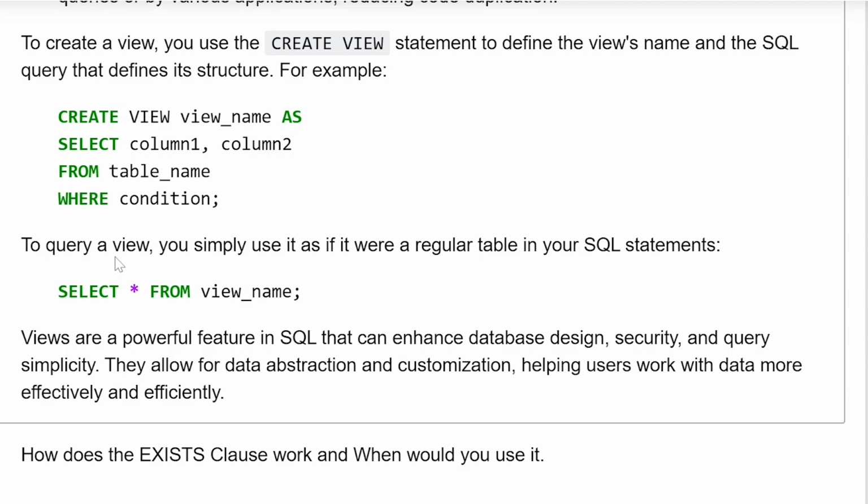Views are a powerful feature in SQL that can enhance database design, security, and query simplicity. They allow for data abstraction and customization, helping users work with data more effectively and efficiently.